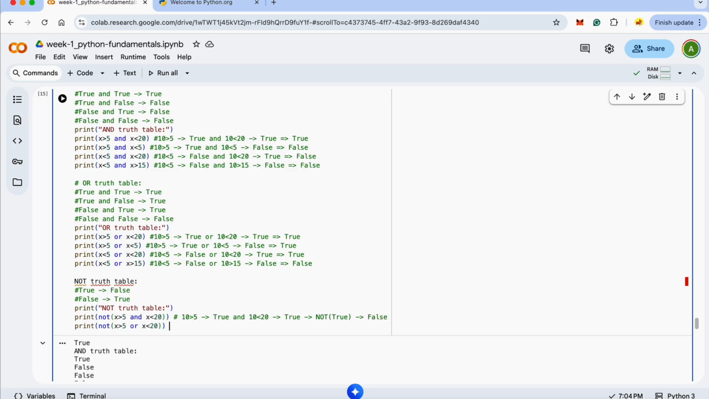Okay, second says 10 is greater than 5, true, or 10 is less than 20. Is 10 less than 20? True, right? And there will be a true, so the output should be false, right? Yeah. Now let's check for this one.